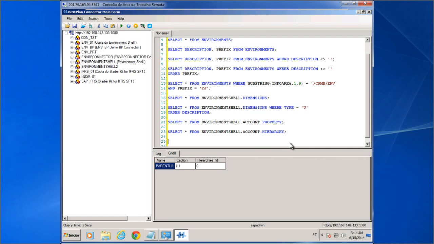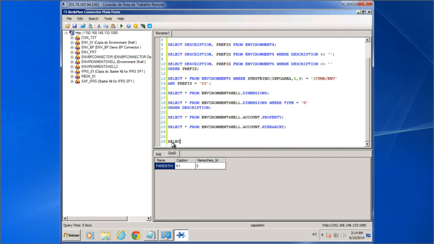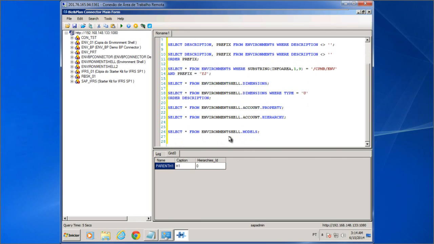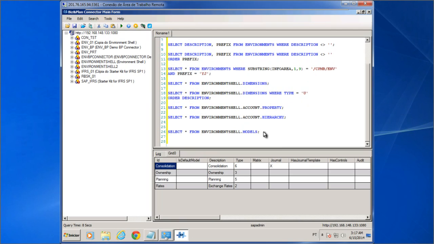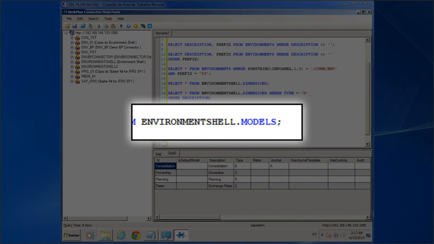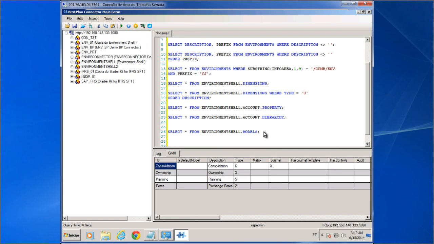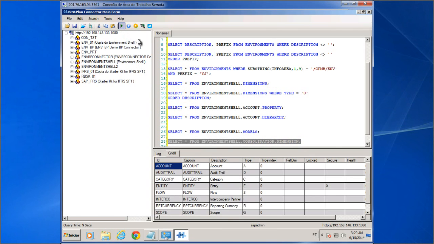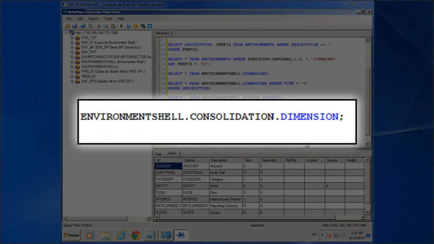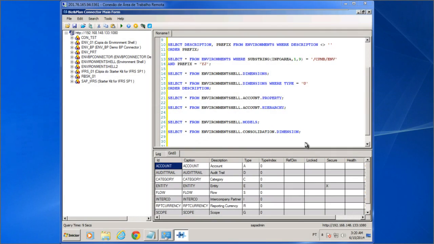Now the command to list the models in one environment. Now the command to list all dimensions within a model. Please note that in this case the BPC object representation was environment name.model name.dimension.